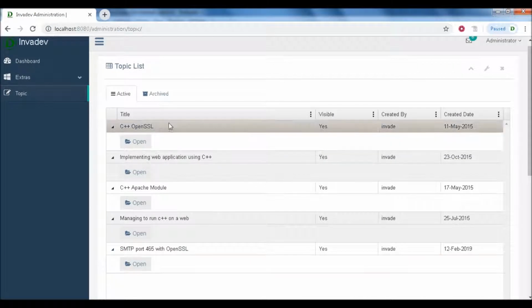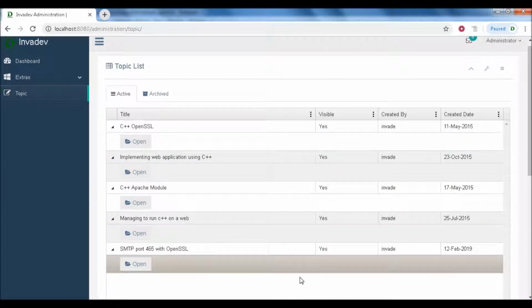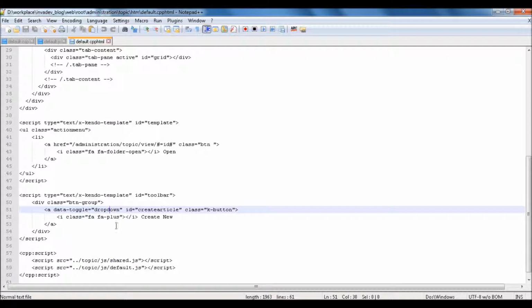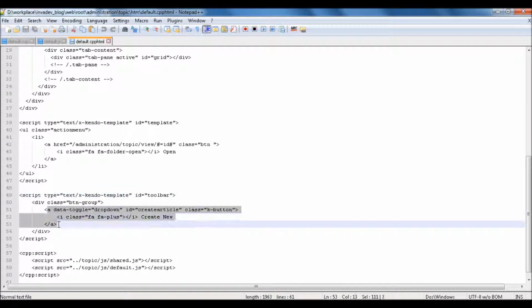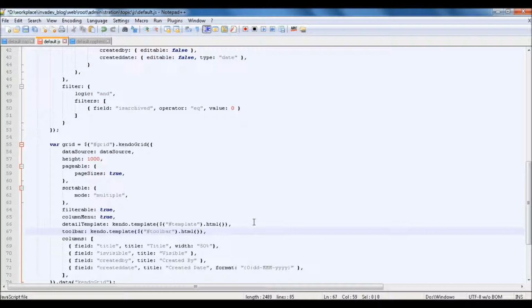And then next, if you want to create an article or topic, we need to add a toolbar here, which is already showing here. So this would be the toolbar, and then this will appear automatically on the top of the grid. All you need to do is modify the JavaScript again, add toolbar.